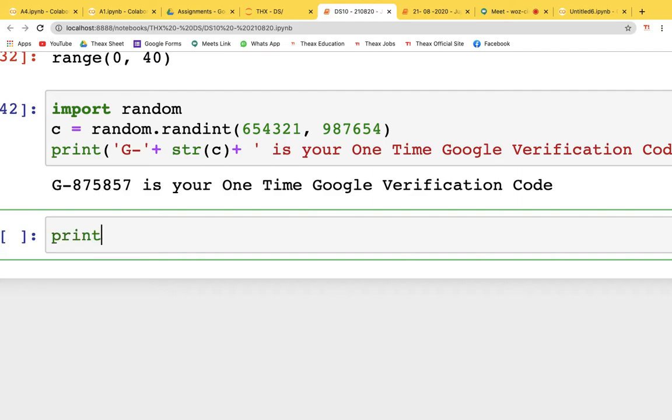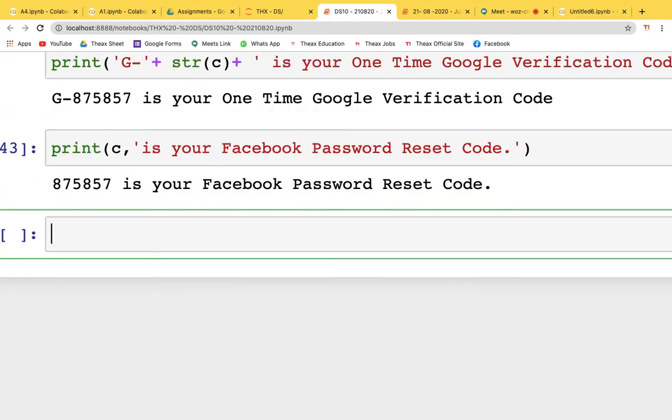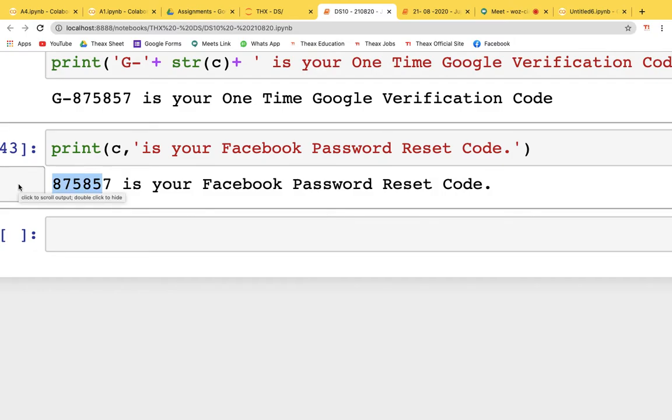Similarly, what you can do is print C, or like str. Why are we using str? I'll let you know. So let it be your one time Facebook password reset code. I think there is no use for str here. It will work, I think. So this is your Facebook password reset code. Like this you get it, be it any website or kind of thing. When you get OTPs, it's always like this, and you are asked only to enter this part. All right, moving ahead.